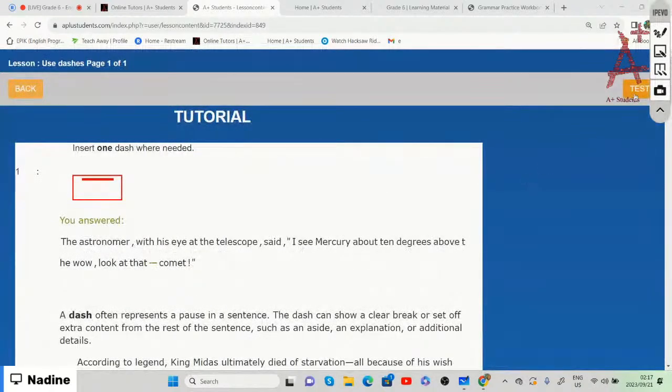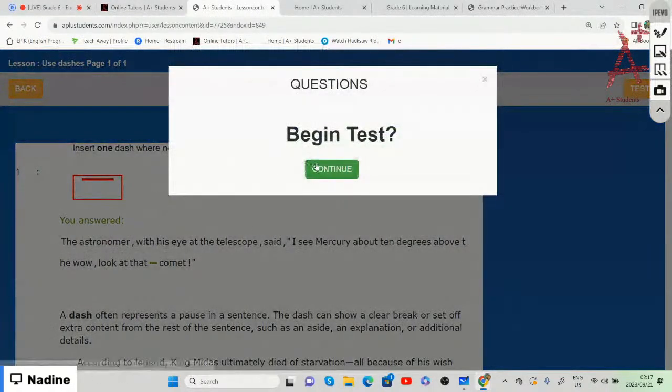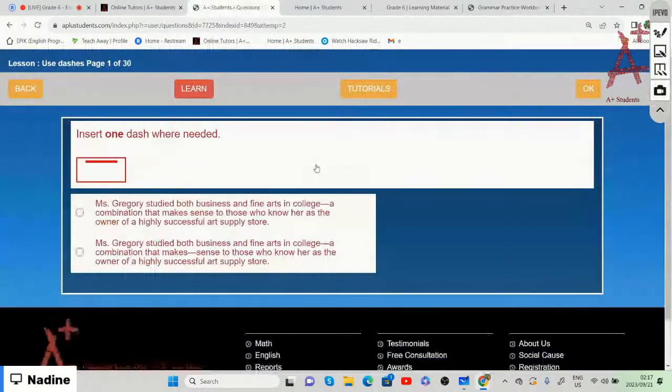All right, let's do our test. So we're going to do our test, right, where we're going to insert one dash where needed. One dash.